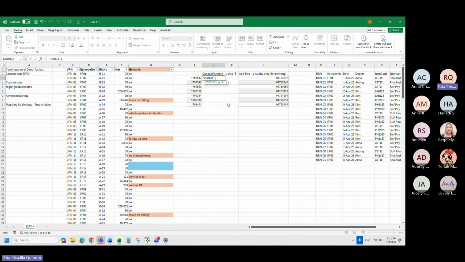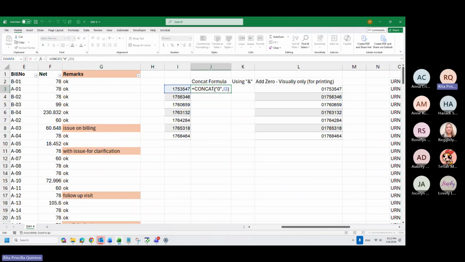Okay, CONCAT. I press tab, and then I put 0, comma, this one. I have to use these quotation marks to tell Excel that this is a text. So when using quotation marks, it means it's a text. Let's try putting it without the 0. Okay. Once I make it values also, this one becomes a text.